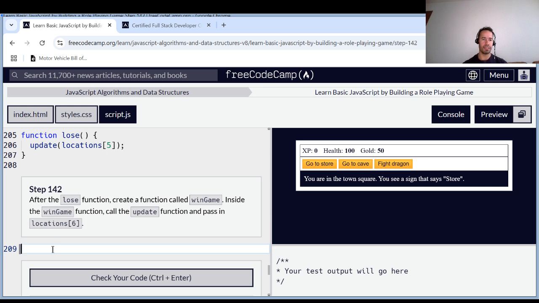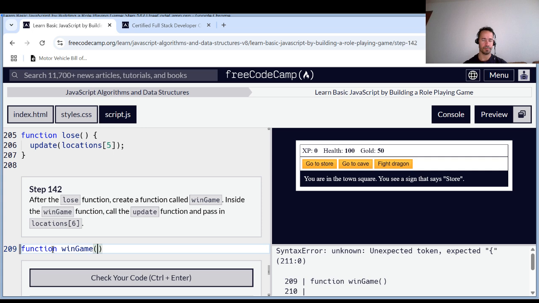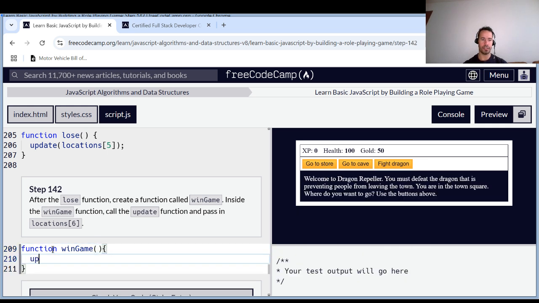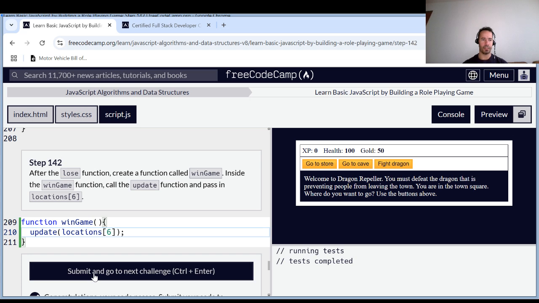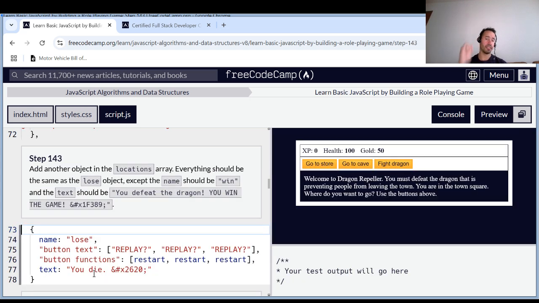After the lose function, create a function called win game. Function win game. Bam. Then call the update function and pass it locations, sets. And we haven't done the seventh object. Add another object for the location, which is here.